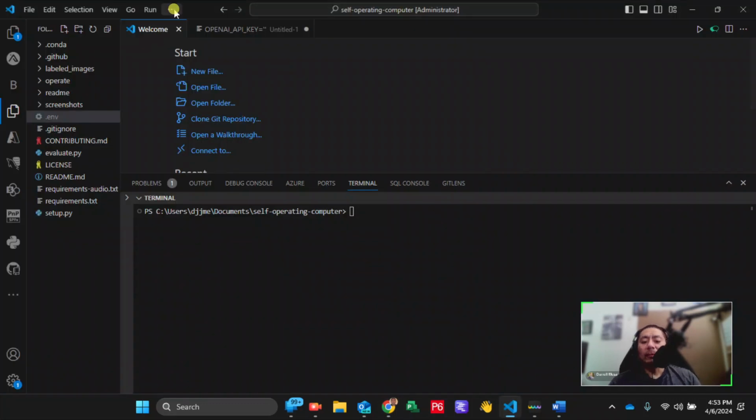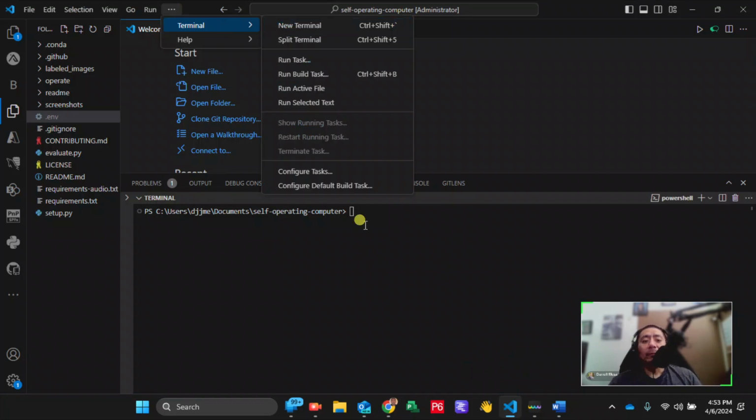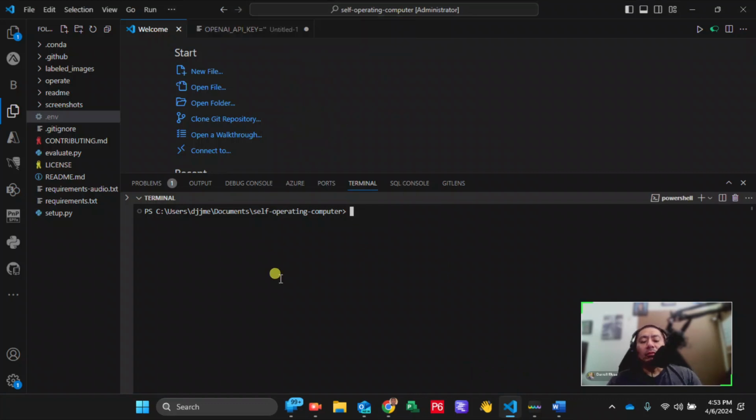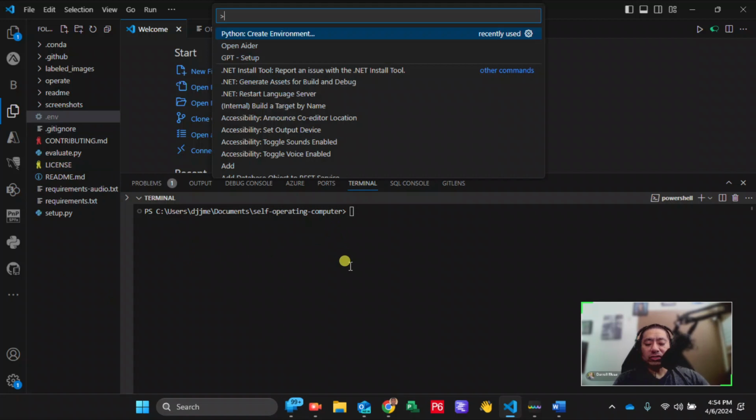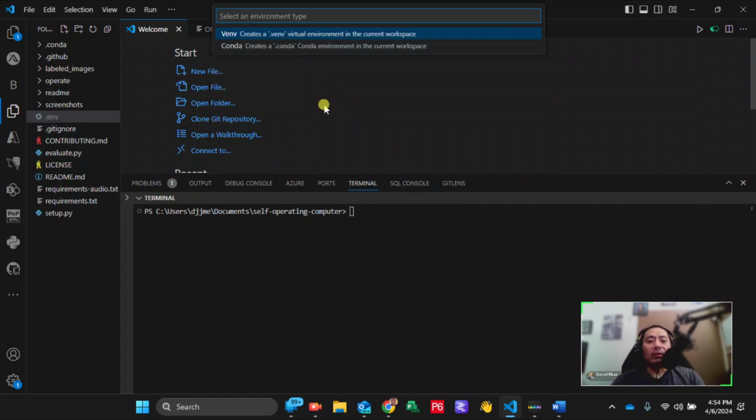So before you actually do the pip install, I recommend running a virtual environment, and I normally use Conda. So make sure you have Anaconda installed on your computer. And what you would do to get that virtual environment activated, you would hit Control Shift P, and you're going to see Python: Create Environment. Click on Python: Create Environment. You're going to see Venv and Conda. I normally click on Conda. To me, it's an easier way.